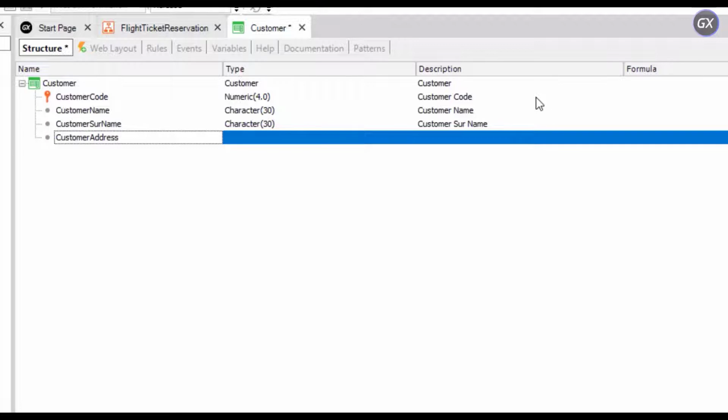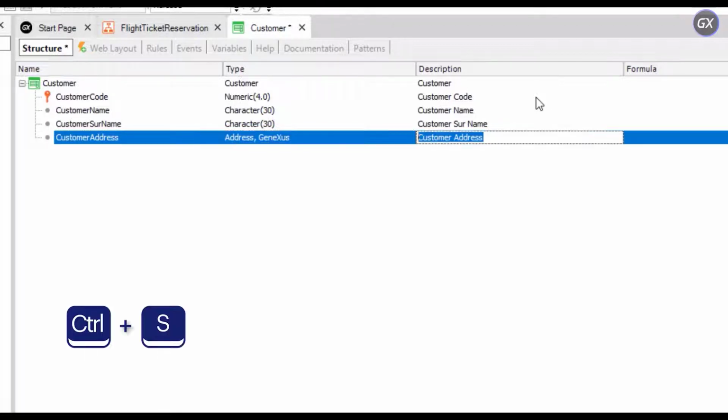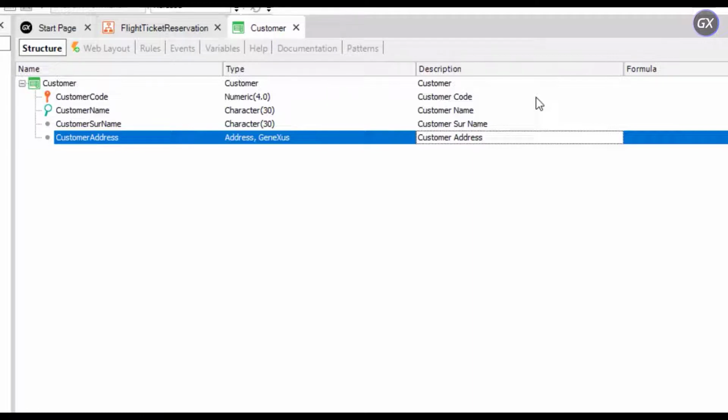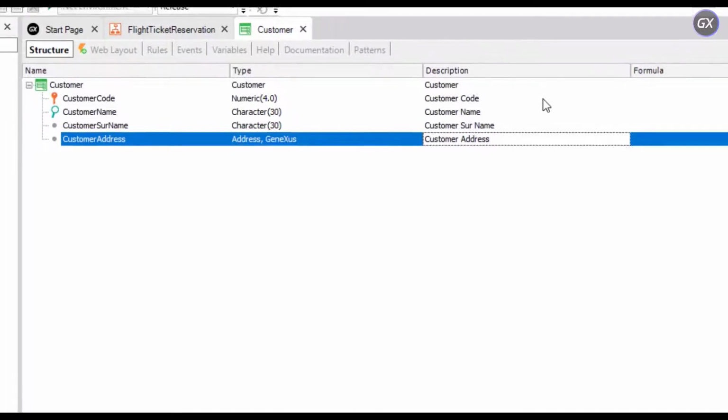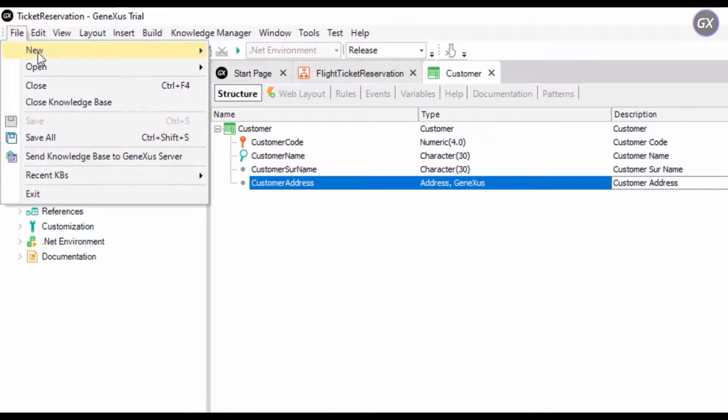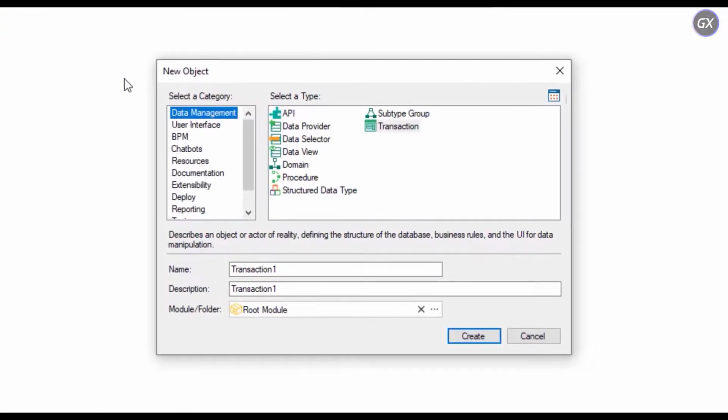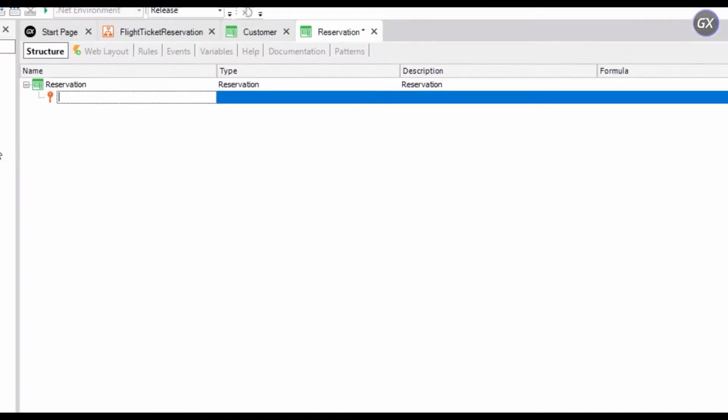When saving the transaction, Ctrl+S, the asterisk that is displayed next to the name of the transaction on the top tab will disappear. Now it's time to create the reservation transaction, following the same steps to create the customer transaction. It will have the fields of reservation code, which would be numeric of 4, where reservation code is a primary key and its auto-number property is set to true.